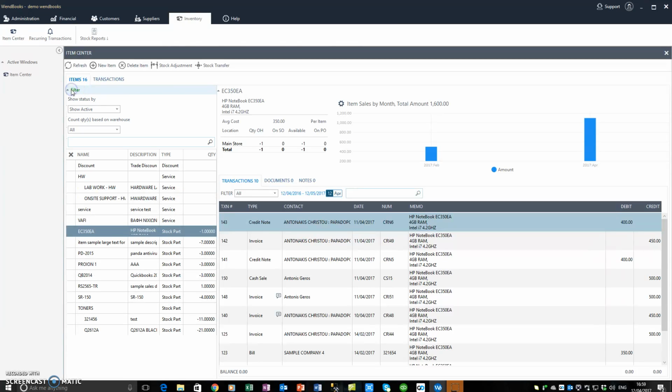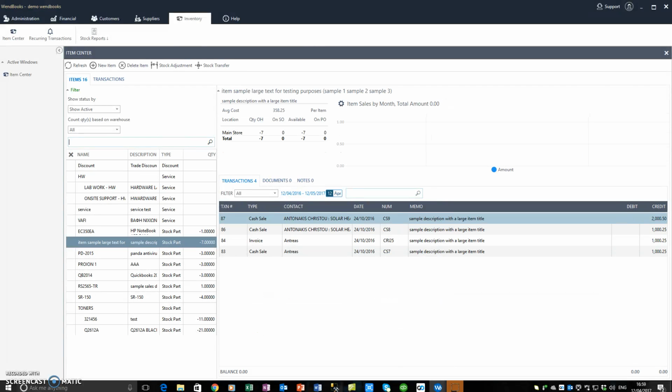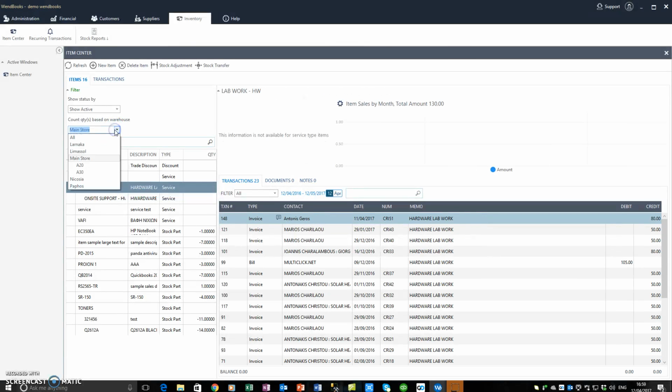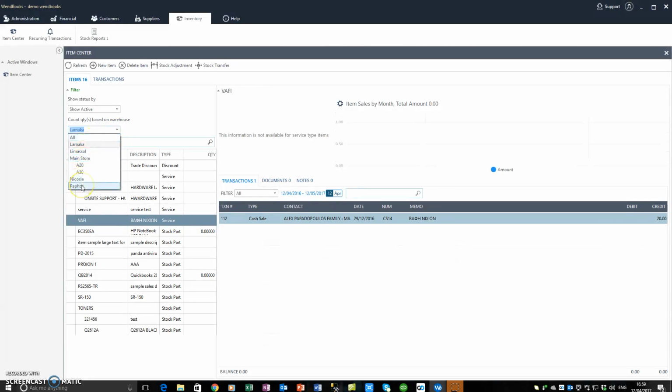You can use the filter to show all items or show active only. You may search for a particular item, or show only items from a specific warehouse. We'll just list the quantities per warehouse.